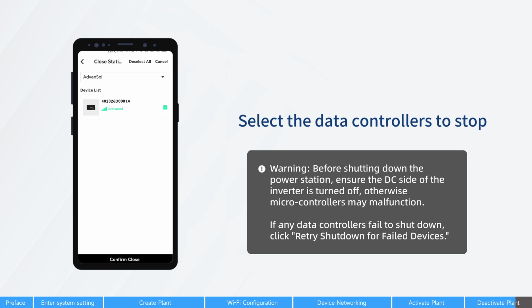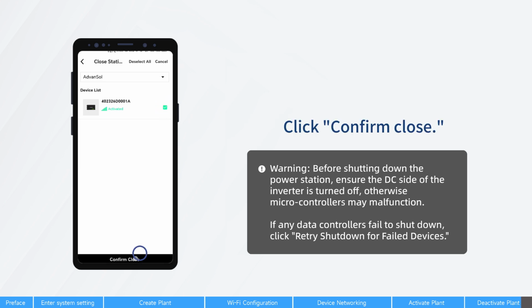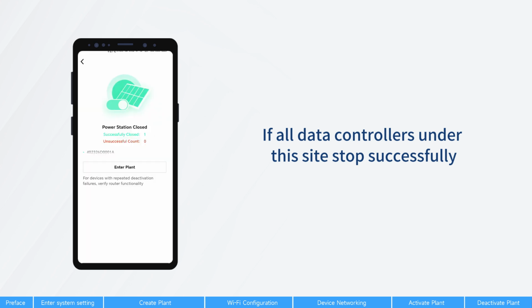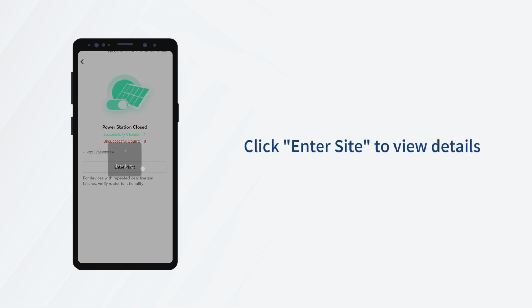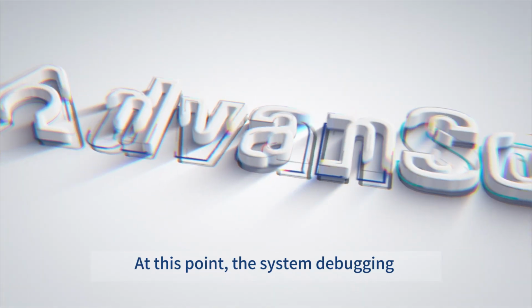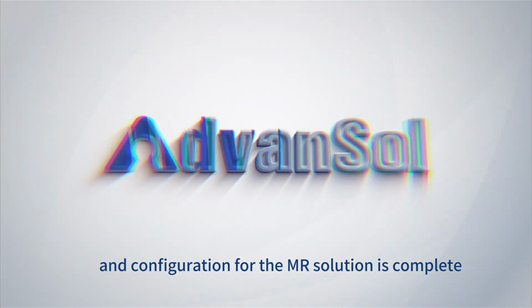Select the data controllers to stop. Click Confirm Close. If all data controllers under this site stop successfully, click Enter Plant to view details. At this point, the system debugging and configuration for the MiSTer solution is complete.